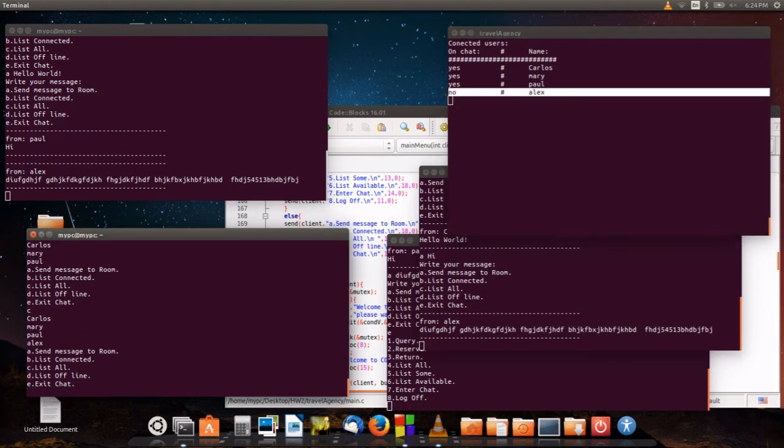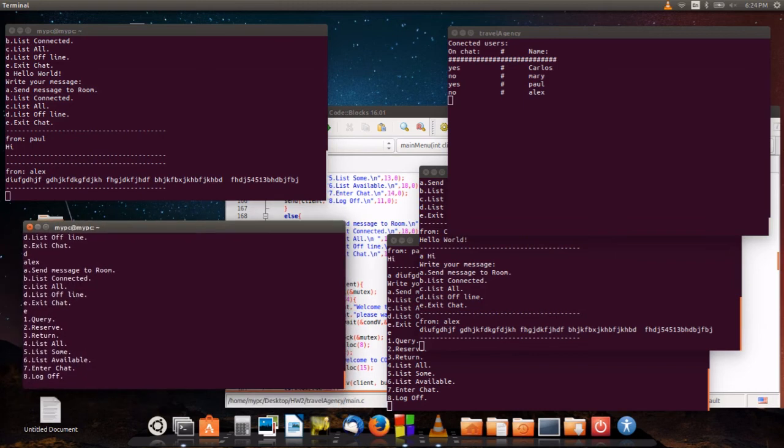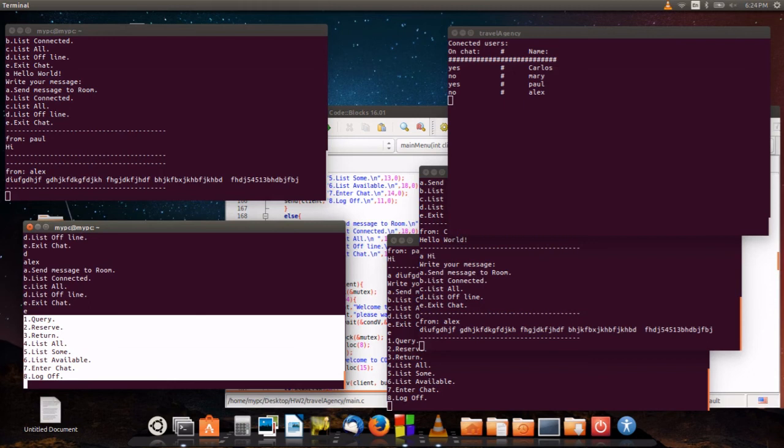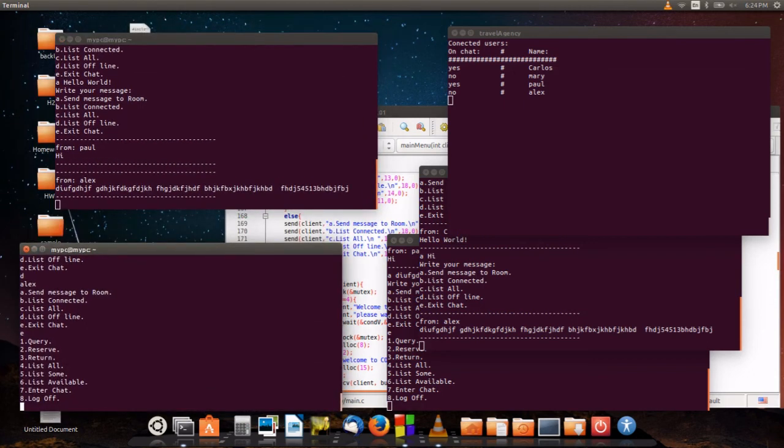Once again, she wants to know exactly who is on the server but is not connected. So she goes to option D. Option D shows that only Alex is on the server but it's not connected. So she gets pretty sad and she leaves. Boom. Once again, she got to the main menu, and now if she wants, she can log off or do a lot of stuff. But instead, she just stays there and waits.